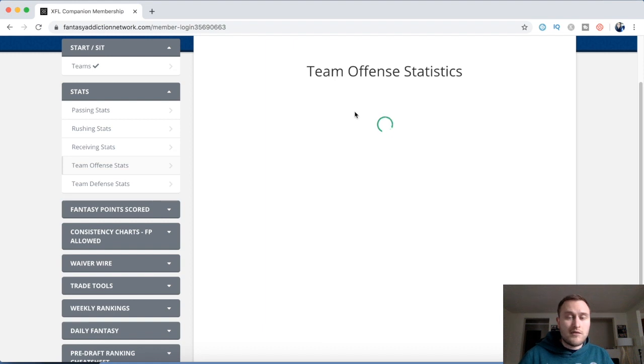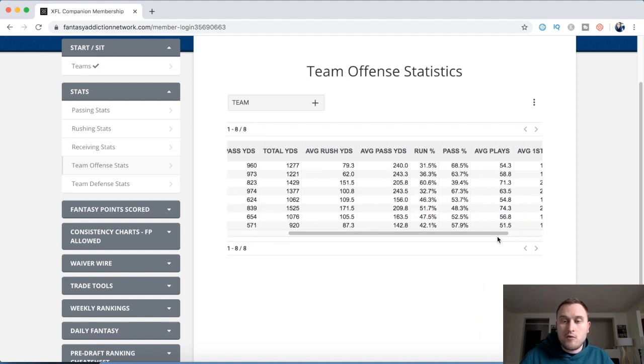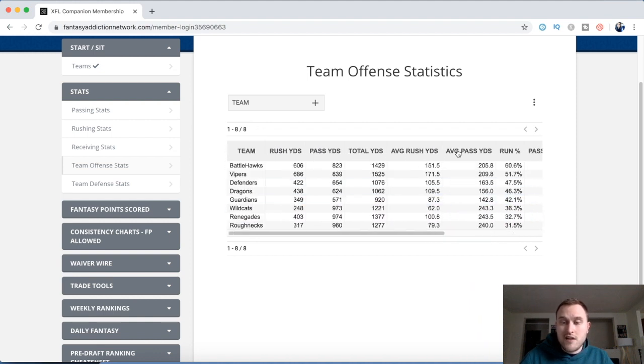Also have total team offense stats here. You can see which team has given up the most rush and pass yards, have average rush and pass yards, run and pass percentage. We can see here that the Roughnecks pass the ball the most, Battlehawks pass the ball the least, which obviously, if you flip that around, it would just go around to say that the Battlehawks run the ball the most.